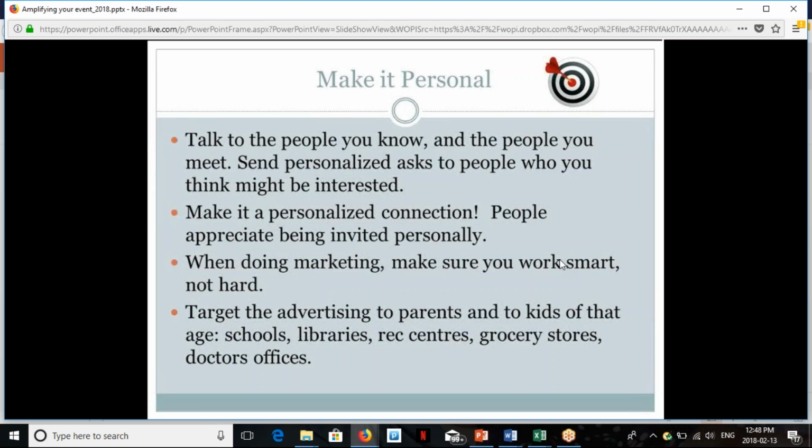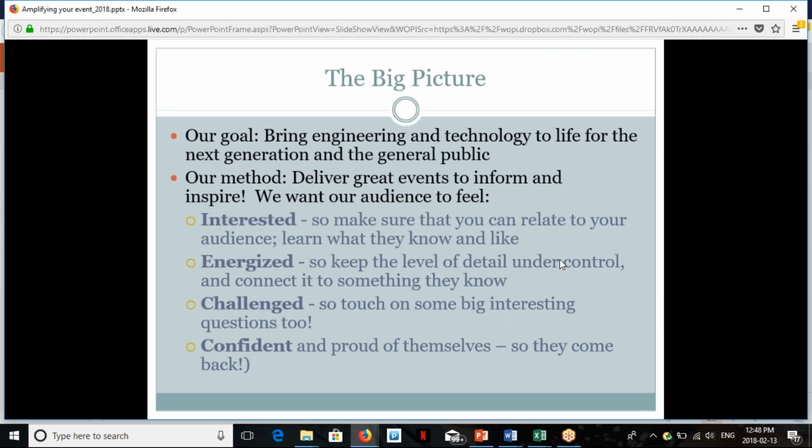And work smart, not hard. That's always a good rule, making sure that you're using the time and energy that you have to do marketing in the most strategic way possible. Target the advertising to parents. We were mentioning that already. Where they might be, that's where you want to meet them and let them know that they're welcome at your event. So the big picture, as we mentioned, we're bringing to life some sort of abstract concepts.